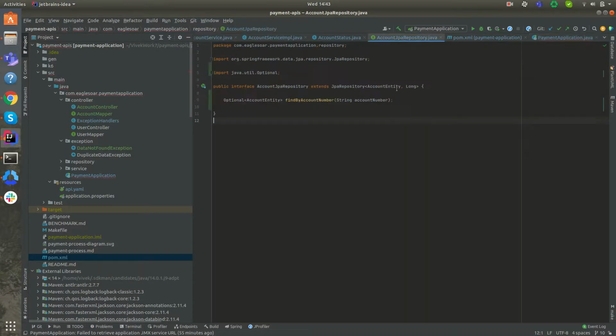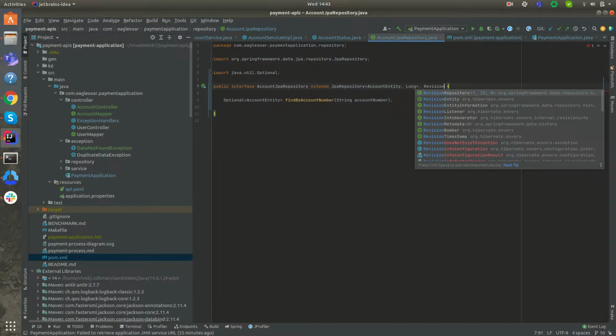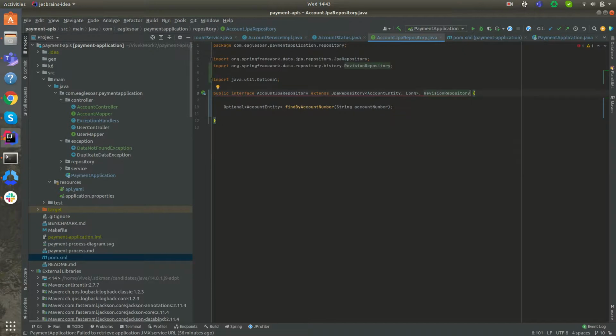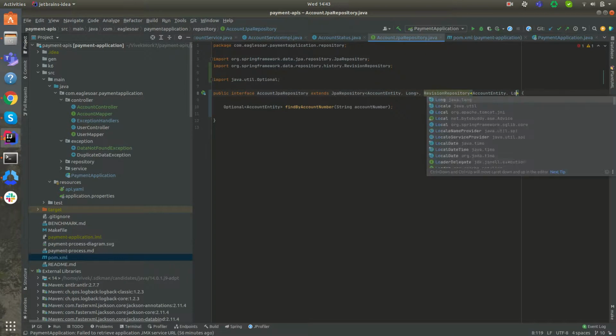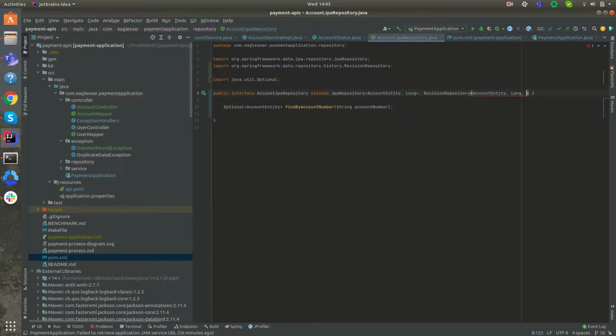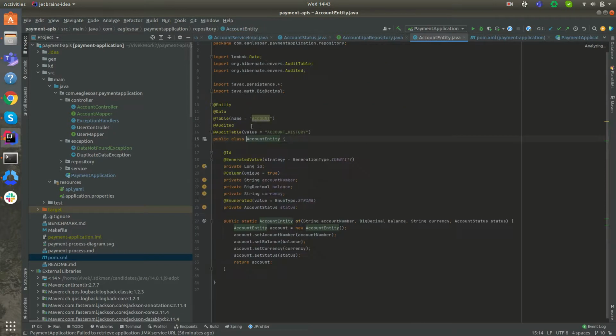And I think here as well, this is already extending the JPA repository, so we can use the revision JPA repository. The type is the account entity, of course, then the type of the account entity primary key is this, and the type of the revision entity is also long. Because we have already marked this as audited, and we have the audit table, it will do the things for us, and we are auditing every field.